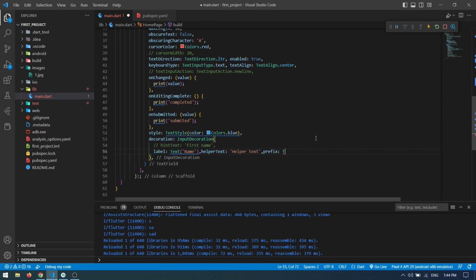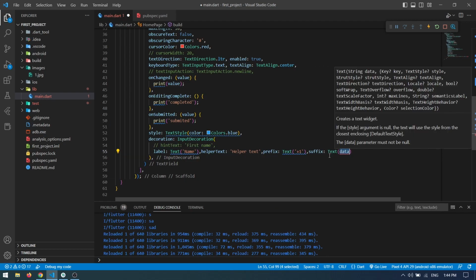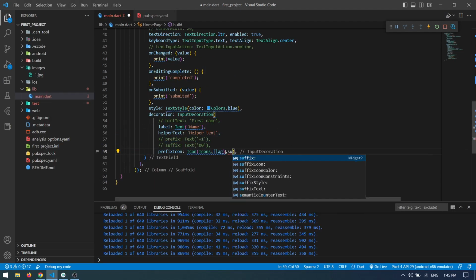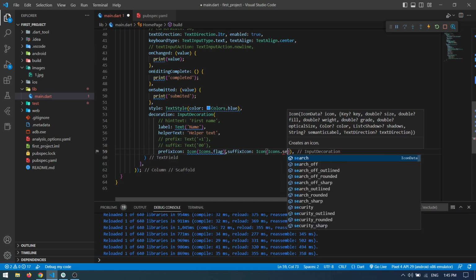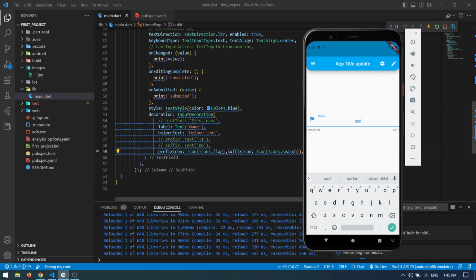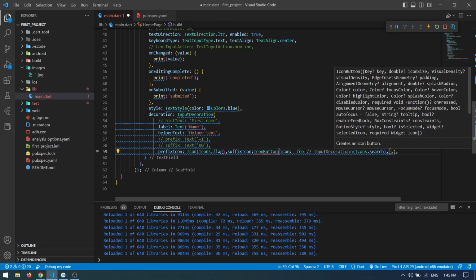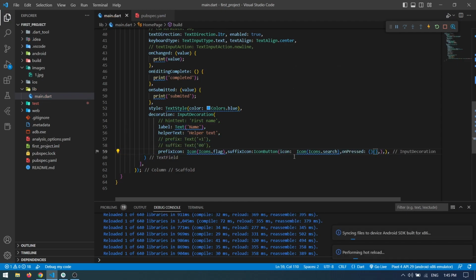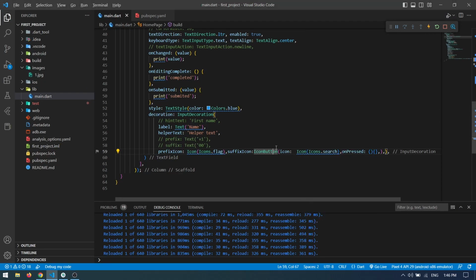We also have this prefix and suffix that you can pass any widget that you want, and in this case if I pass some text, you can see the result here. And there's also prefix icon and suffix icon, which you can pass any widget of your choice. In this case if I pass in some icon of flag or icon of search, we can also make these icons clickable by passing in the icon button, and inside icon button we can pass in icon. And you might already have got the idea what the usage is.